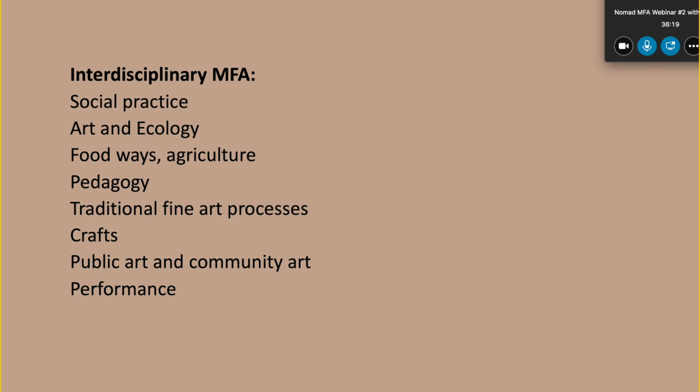So I'm going to wrap it up here as far as my presentation. I think you can see in these examples how this is really an interdisciplinary MFA. It is good for many different types of practice, and there are many applications for the idea of regenerative culture.